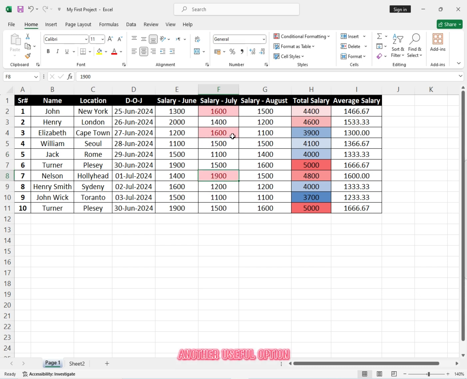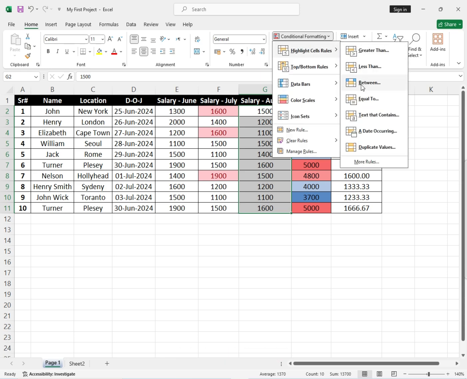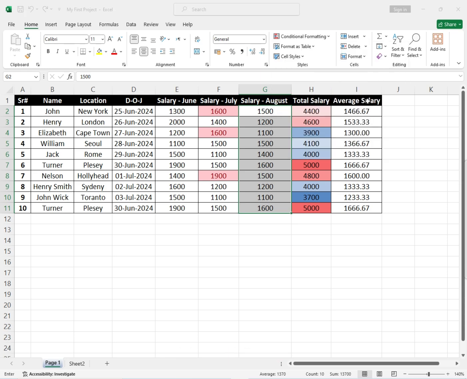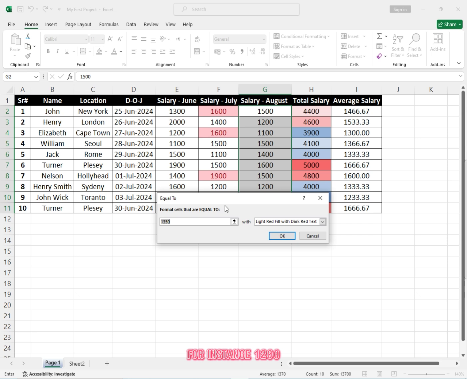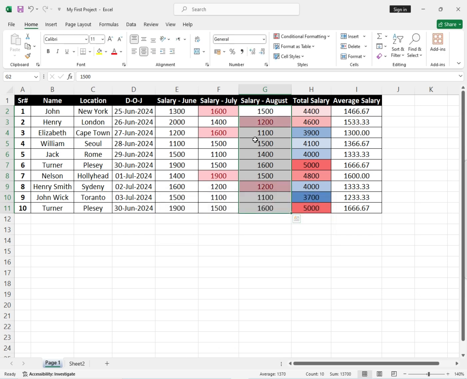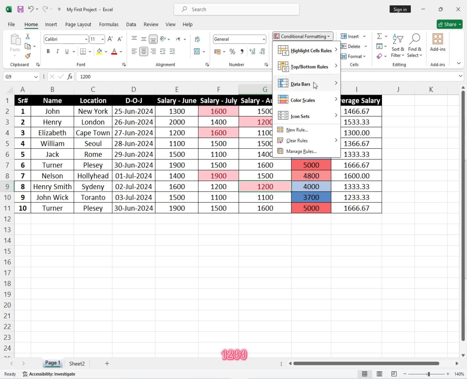Another useful option is equal to, also found under Highlight Cells rules. Enter a value, for instance, 1200. This will highlight cells where the salary for July equals 1200.